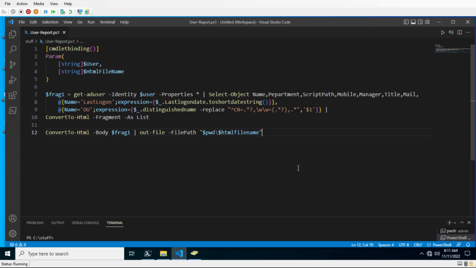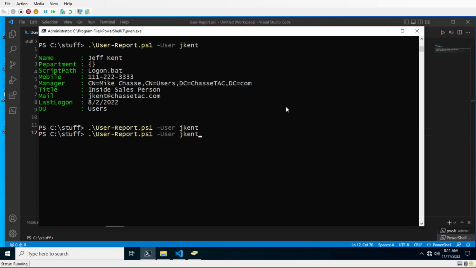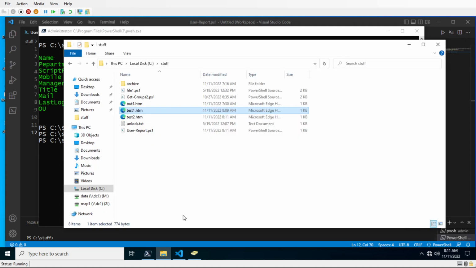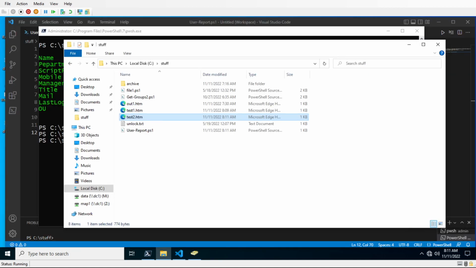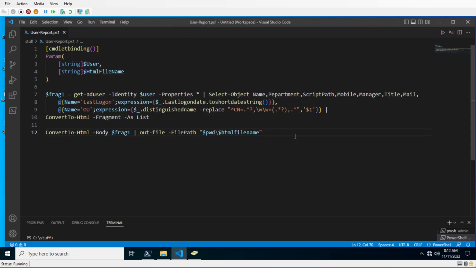All right, so let's save that. And then, so now we need the HTML file path. How about we'll call this test2.htm. Run it, go look. Hey, we've got a test2, and it's got the same stuff in it. Perfect. Okay, so we're rocking and rolling here. All right, so if you don't want to get overly complex with this, that could be one way of potentially saving a path where you want to put something.